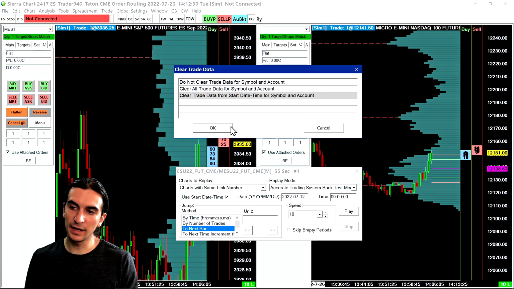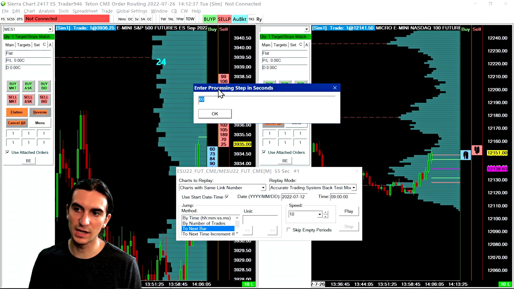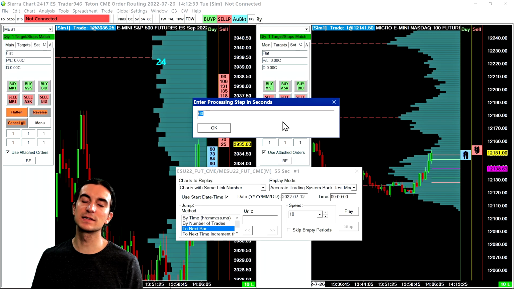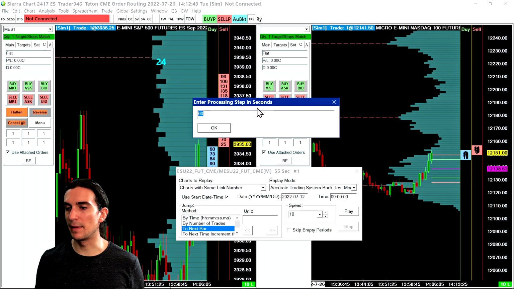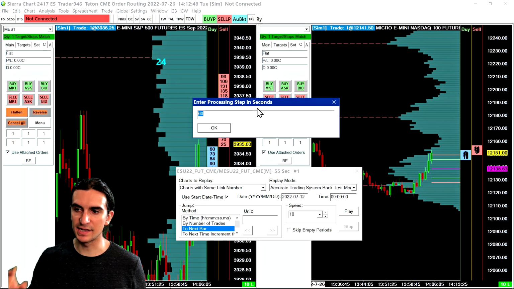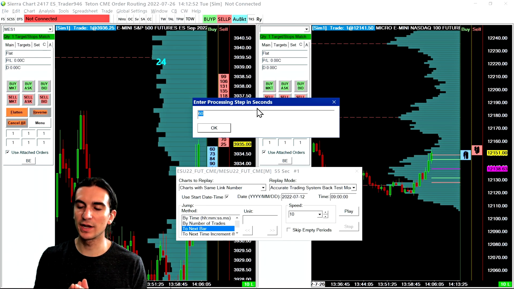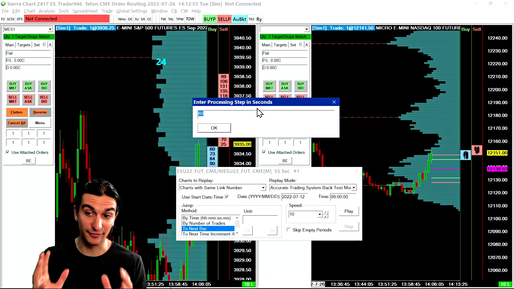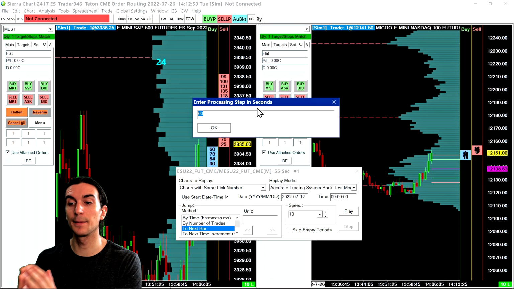All right, so now take a look at what happens here when I do the replay for charts with the same link number. I'm going to get prompted with this other setting right here, which is enter a processing step in seconds. Now, I found this to be a little bit problematic for my own system of trading. What this does is it allows you to replay the market much faster, because it's taking the intraday data file for your charts and splitting them up into processing steps, and then it's only processing them one step at a time.